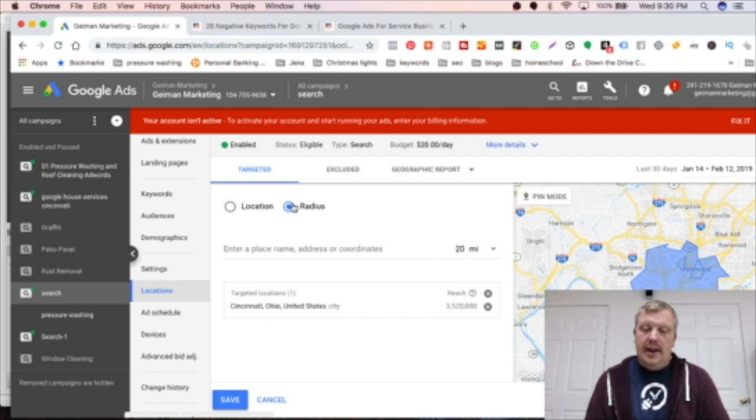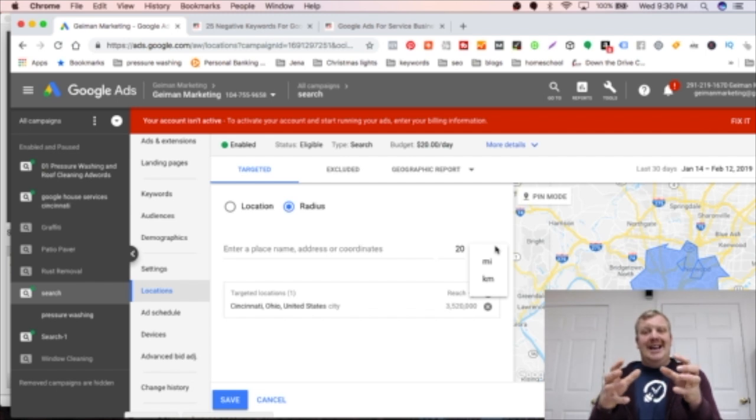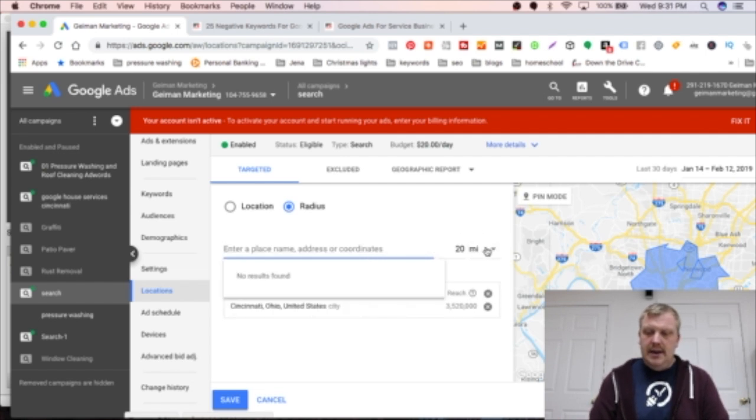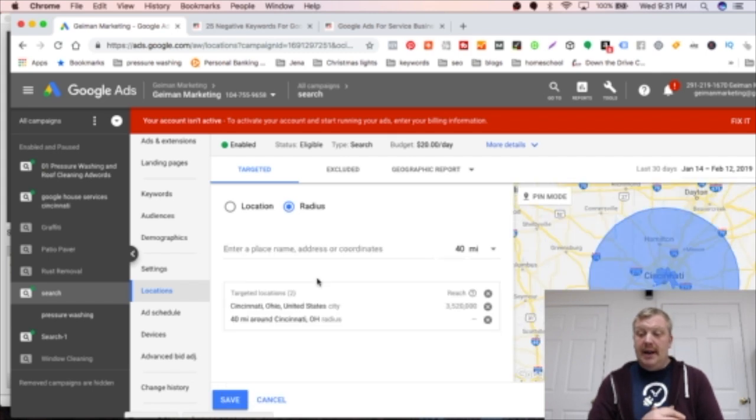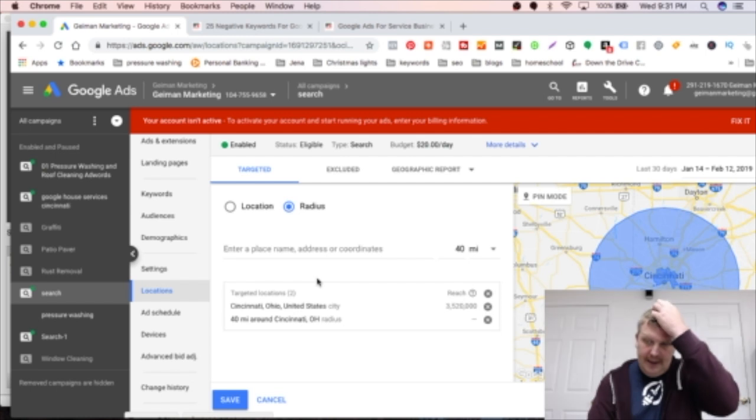Another way I can do it is radius of, and this is really good if you have a small area. If you have a brick and mortar business where people only come from 10 miles away, we can put that in there, and that way it's going to get those people within that 10 miles. We actually have a pretty big service area, so I'm going to put 40 miles, and I'm going to put Cincinnati back in here. Now, that put us a lot bigger, and that's where I like to be.